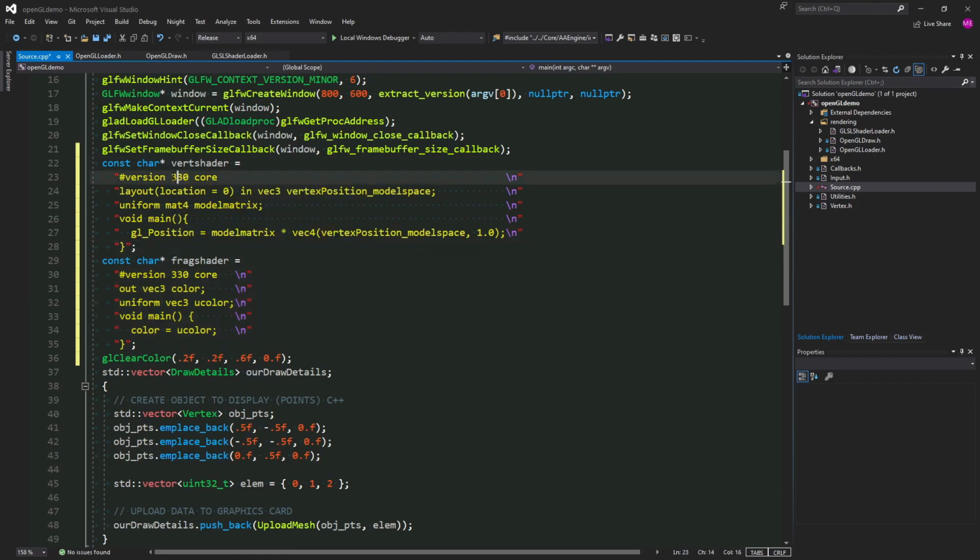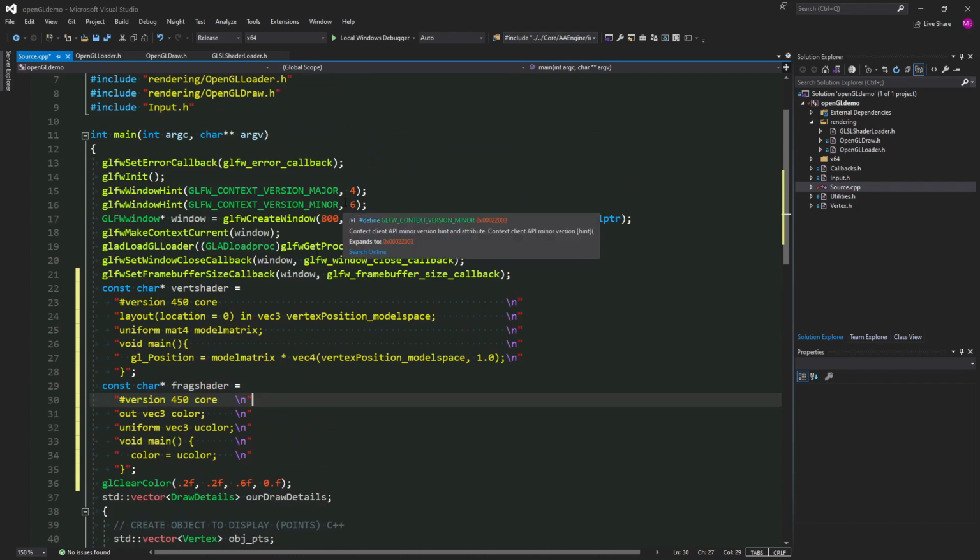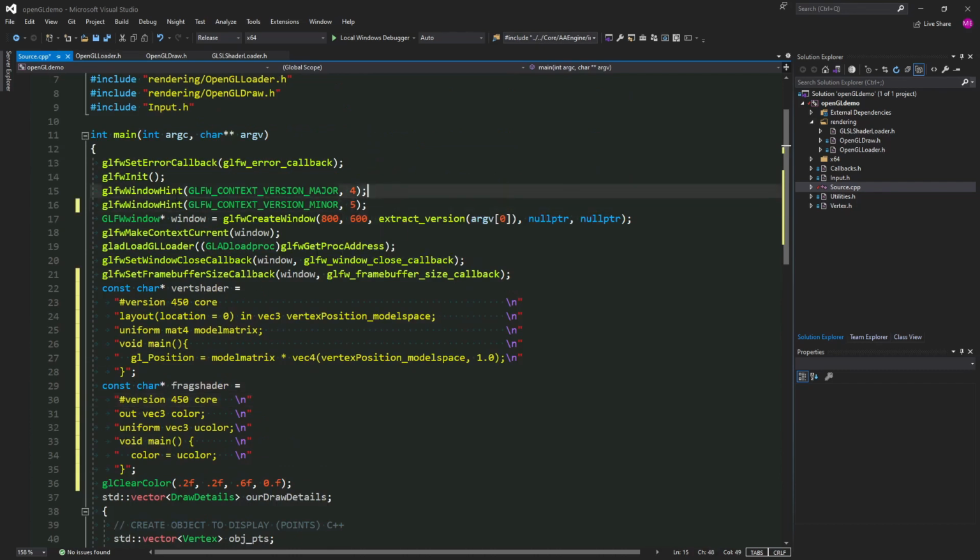Now you can see I'm using 3.3 here, and that should be fine. I'm going to go ahead and put it to 4.50. Now you could use C++ code to fix all this up. Like you could check what version of OpenGL you've opened and then change this code on the fly using C++ before you upload it. So there's a lot of tricks you can do to handle this.